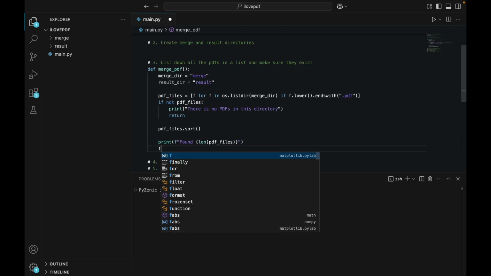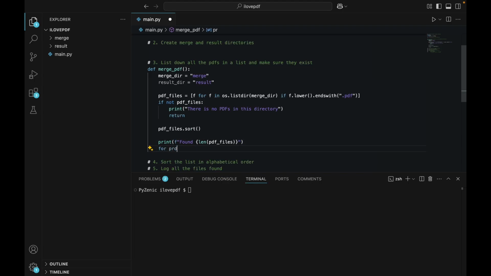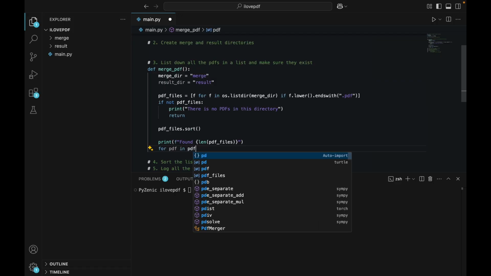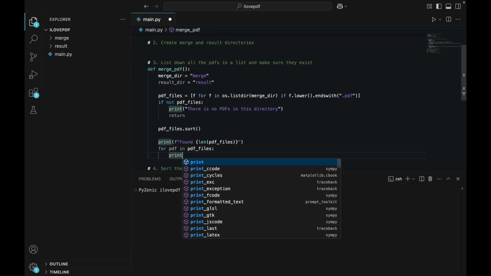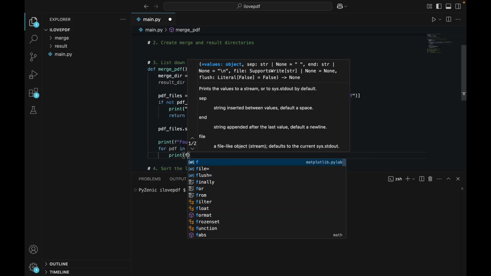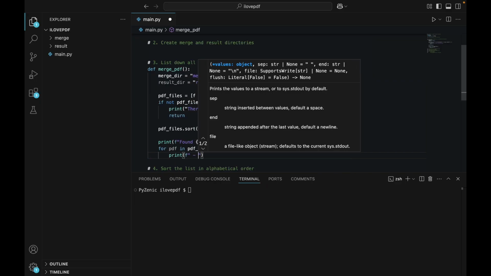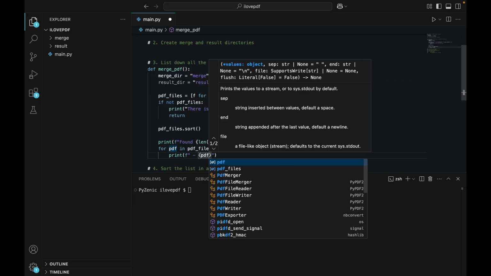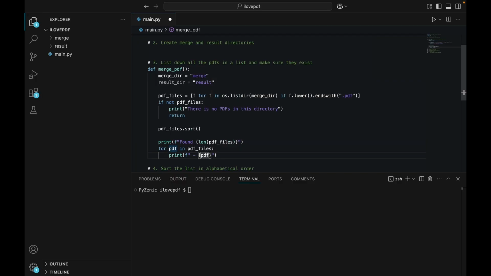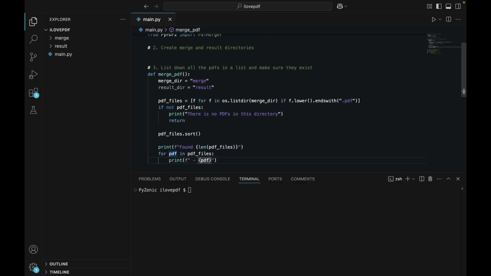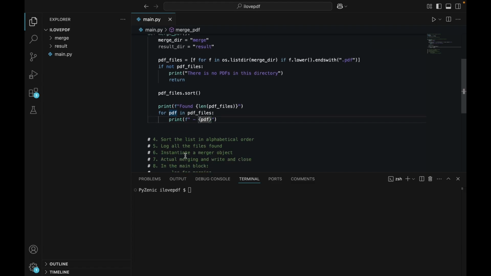So afterwards we can also print all the PDFs that we found. So let's name it for PDF in PDFs, just print PDF. Okay, so since this is what we're trying to print, let's save it. Now as you can see, we have done up to step 5.